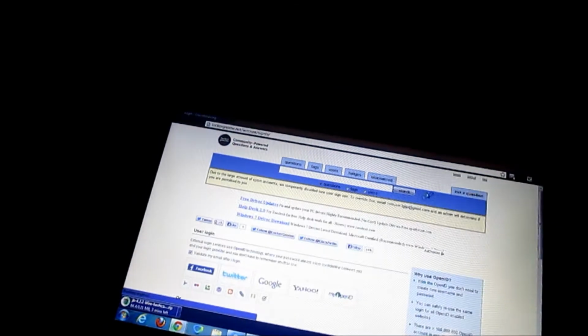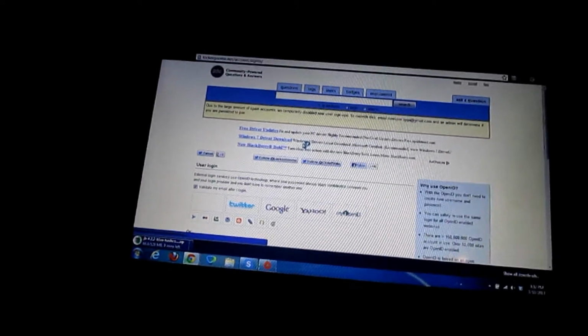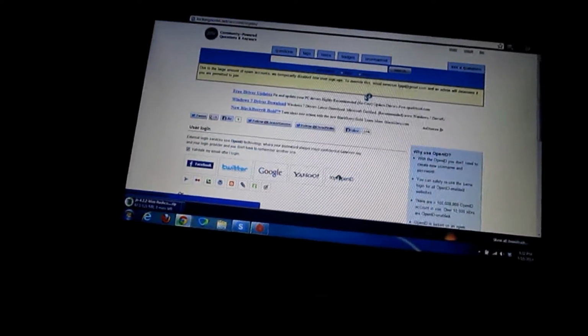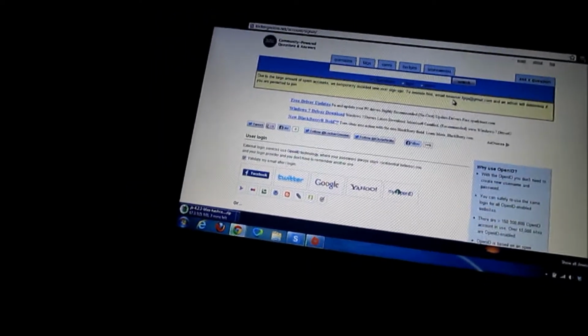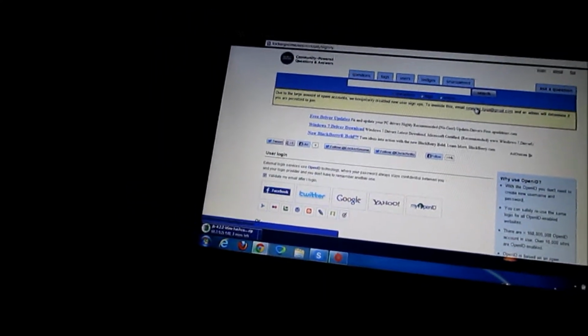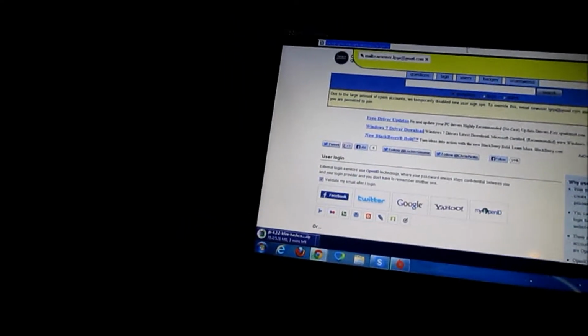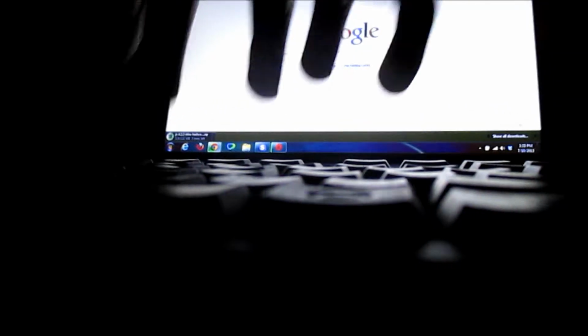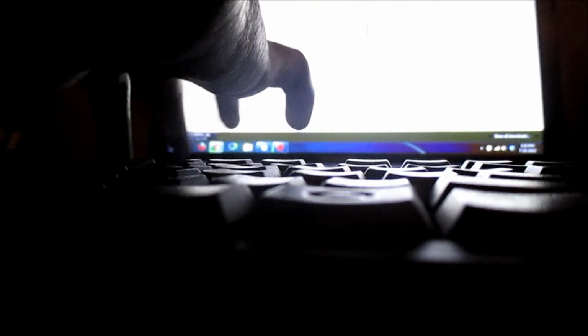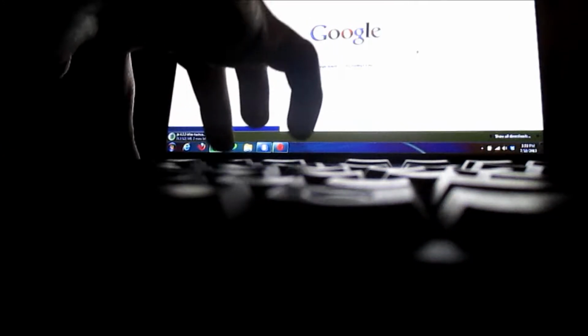I need to log in to lockergnome.net. Due to the amount of spam accounts, we temporarily disabled new user accounts. To override this, email the admin, and an admin will determine if you are permitted to log in. So I will copy the browser clipboard, Google, and now email the admin. Let me go ahead and log in to my email.